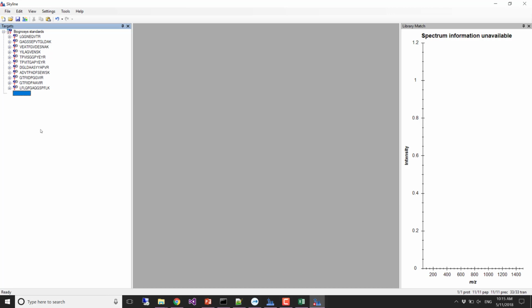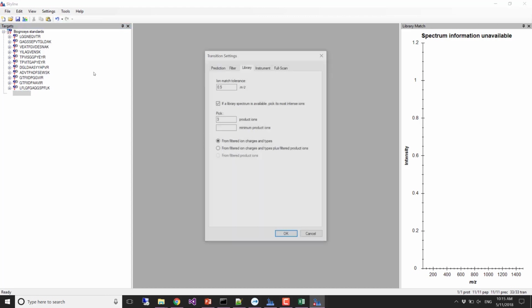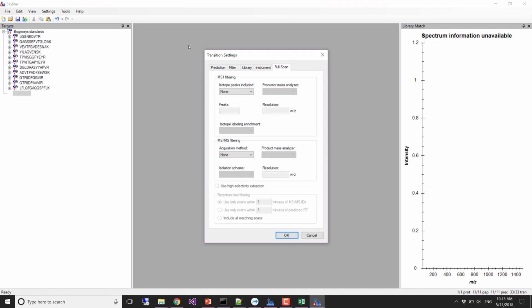And now we're going to go on to transition settings. Did everybody's got integrate all, right? Yeah, okay. So let's go to transition settings. And we'll start with full scan. Since we're doing a full scan experiment, we're going to skip over MS1 because we're not using MS1 in any of these things because it's just going to make everything larger and we're trying to do things on a laptop.